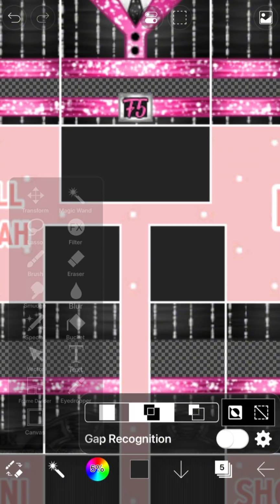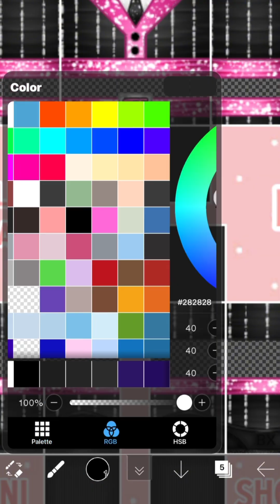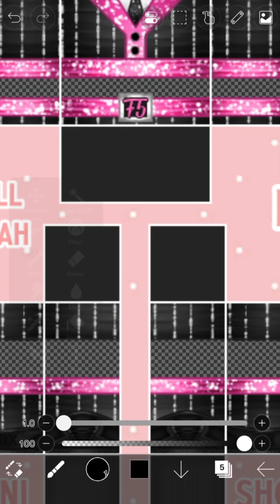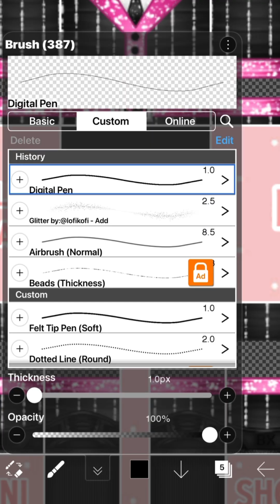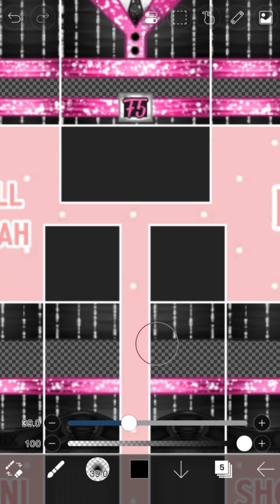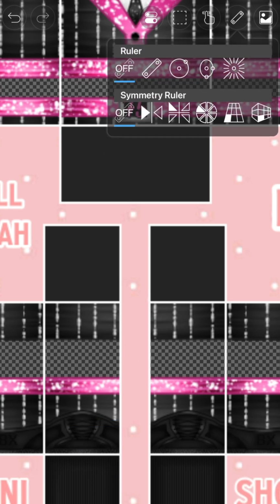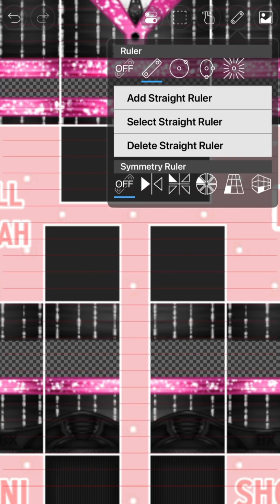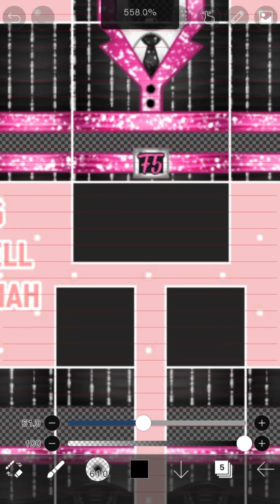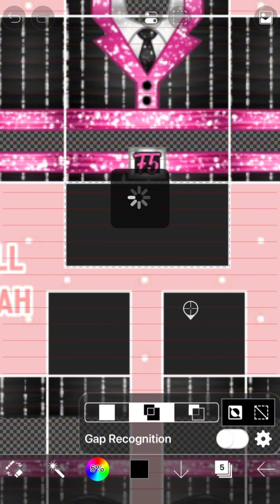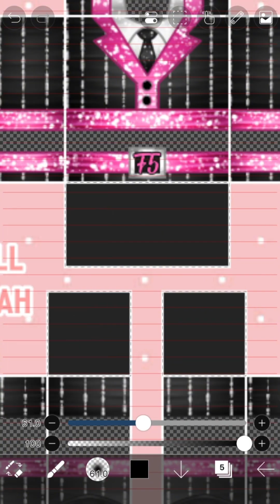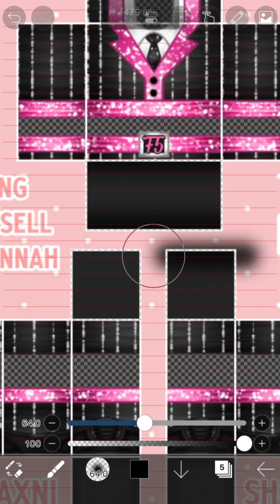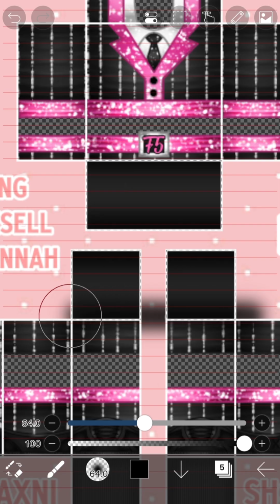And we're going to go out of the magic wand. And then we're going to darken this color. So just put it to black. Go to your brush. Go to airbrush. And kind of just like click the sides, be like that. Go to your ruler. Oh wait, go back to your magic wand, sorry. Click the sections again. Go to your brush, and then you're just kind of like gonna brush the sides, kind of like this. And it's gonna leave it shaded.